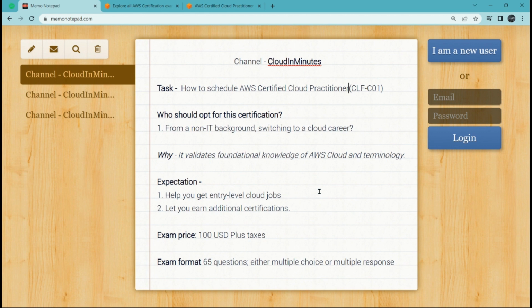What should be the expectation from this certification? It will help you to get entry level cloud jobs, and it will let you earn additional certifications. So, after the certification, you can also go for solution architect or different certifications which AWS offers, but this is the basic one.